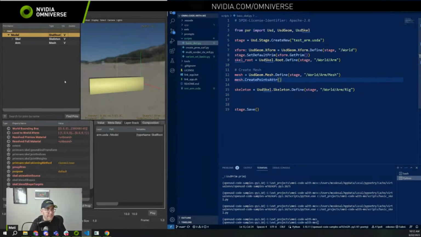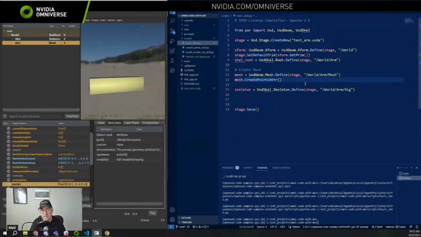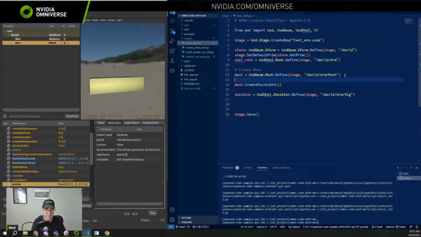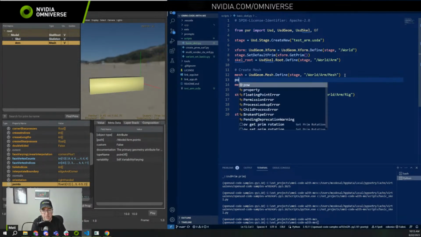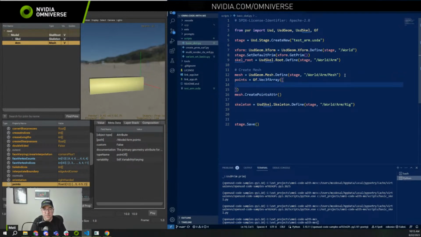And this is going to want a Point3f. So a Vec3f should work just fine here. So we need to import Graphics Foundation, and we need to create this array. Points is equal to Vec3f array, and we can do an array like that.